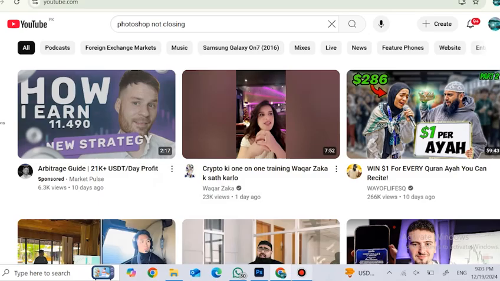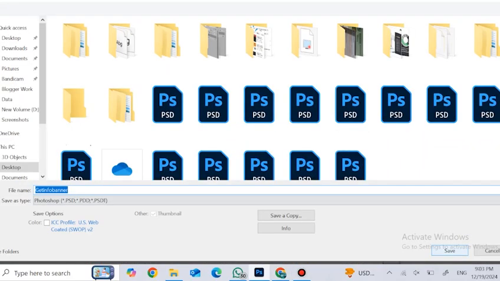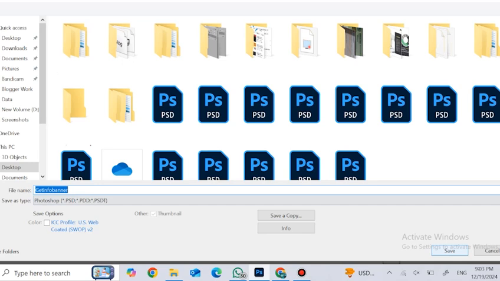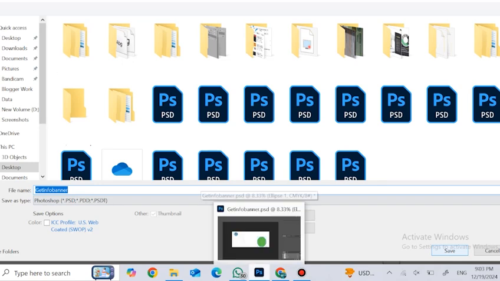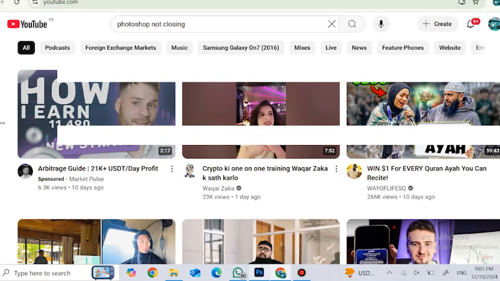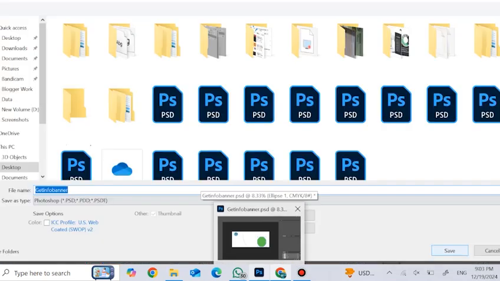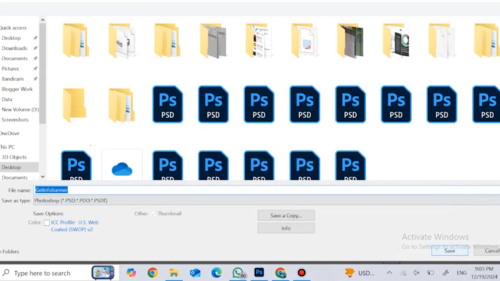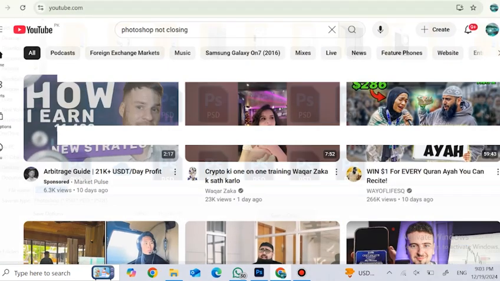Viewers, you can see that I am trying to close the Photoshop software by hovering on the Photoshop logo in the taskbar and then clicking on the cross icon. But the Photoshop software is not closing. You can also see that the YouTube application is running, but the Photoshop software is not closing.